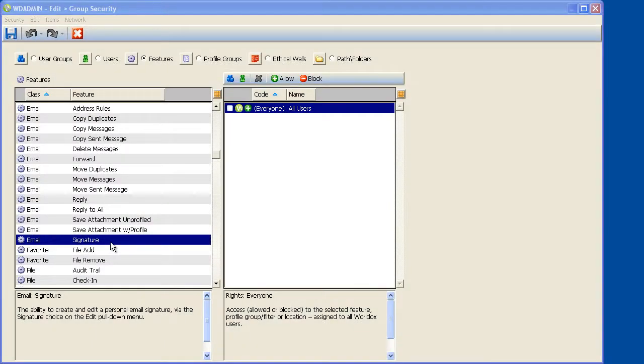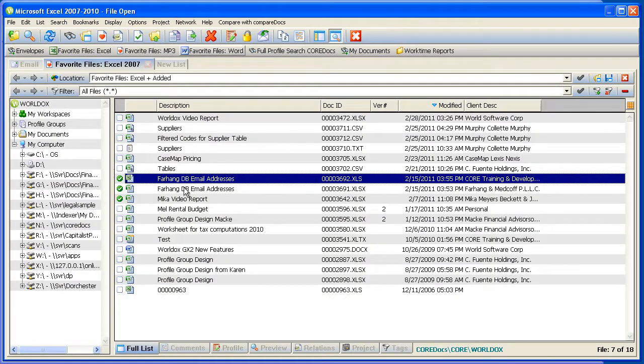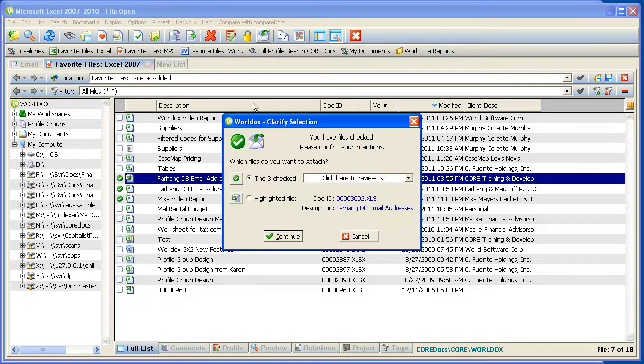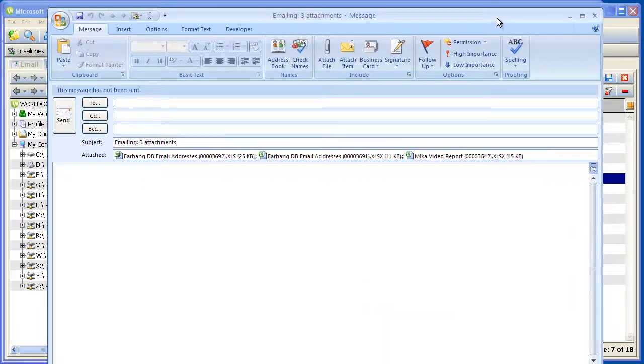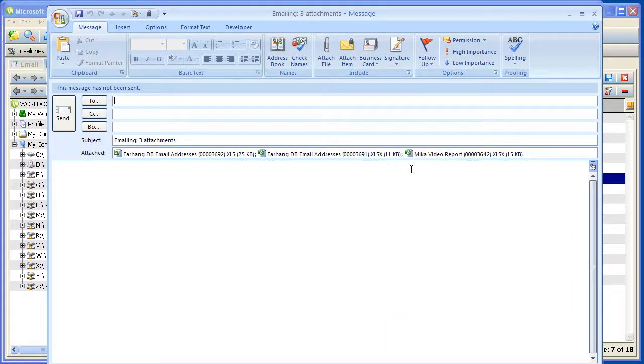Signature gives you the ability to have your email signature appear by default. Now it's easier to understand this when you see it in action. So what I'm going to do is bring my Worldox interface up on the screen, and let's say I want to email these 3 documents to someone. I select them, click on the email toolbar button, and you'll notice the email pops up, but it does not have my signature by default.